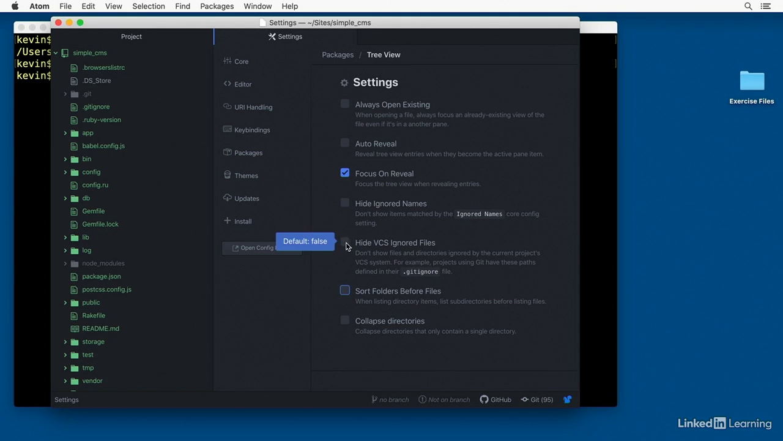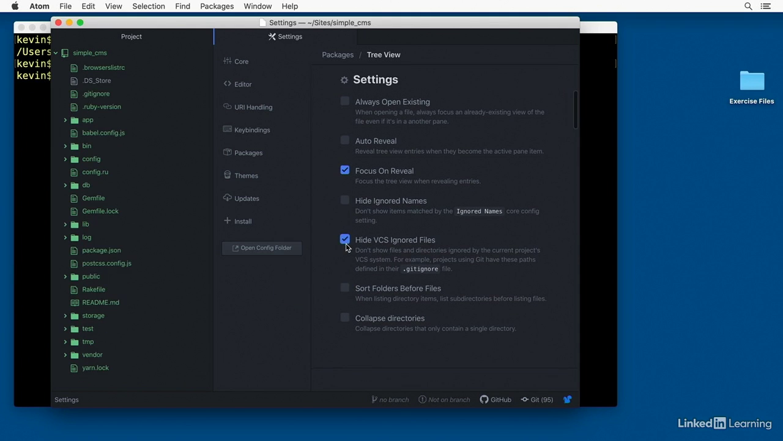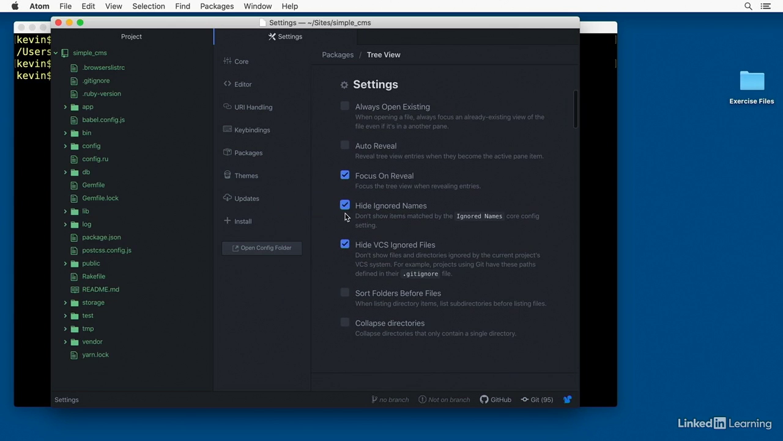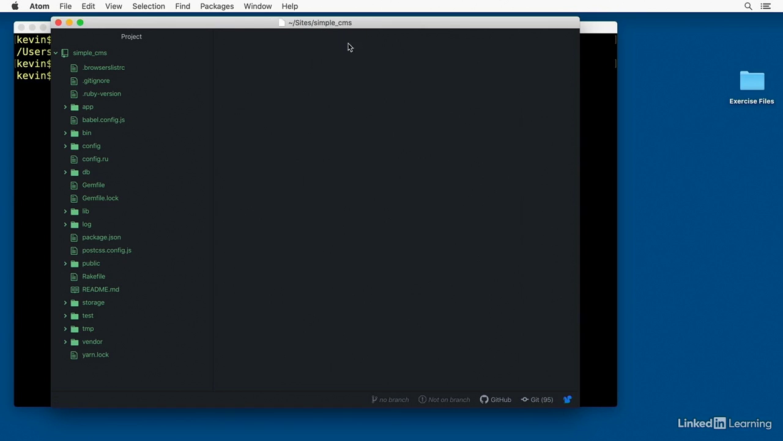I'm also going to tell it to hide any files that my version control system has said to hide or anything that's specified as an ignored name. That'll just take away a little more of the clutter, things that I don't care about seeing. Okay, so now that we've done that, we have a smaller list and it's easier to look at the things we want to see. The main directory we want to notice is this app directory.